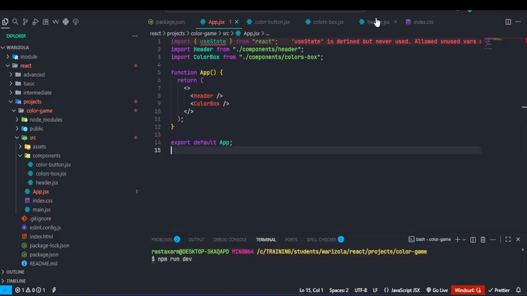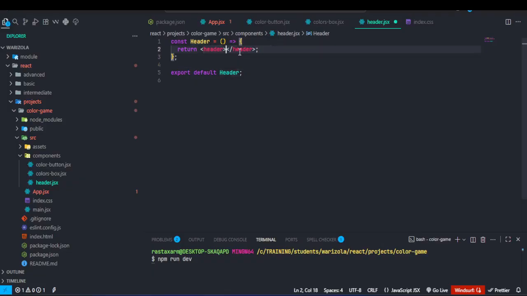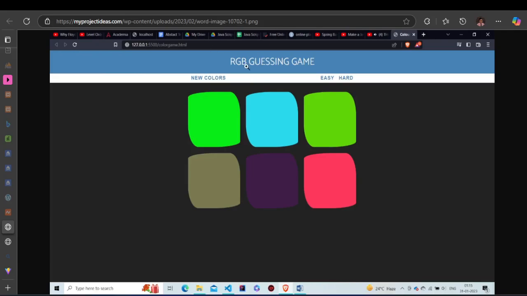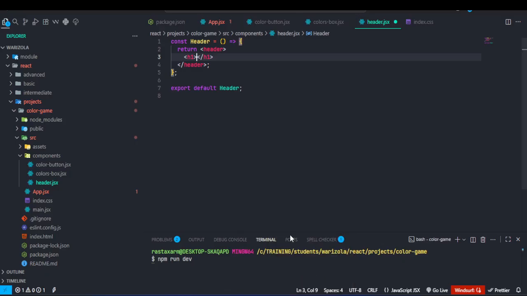So let's go inside the header and we can build the necessary stuff we need to build. Inside this header, what do we need to have? We need to have the H1, which is going to be the title of our application. What we're trying to do is have this title, which is RGB guessing game. That's what we're going to call it too. And after this one, I'm going to have the H4.